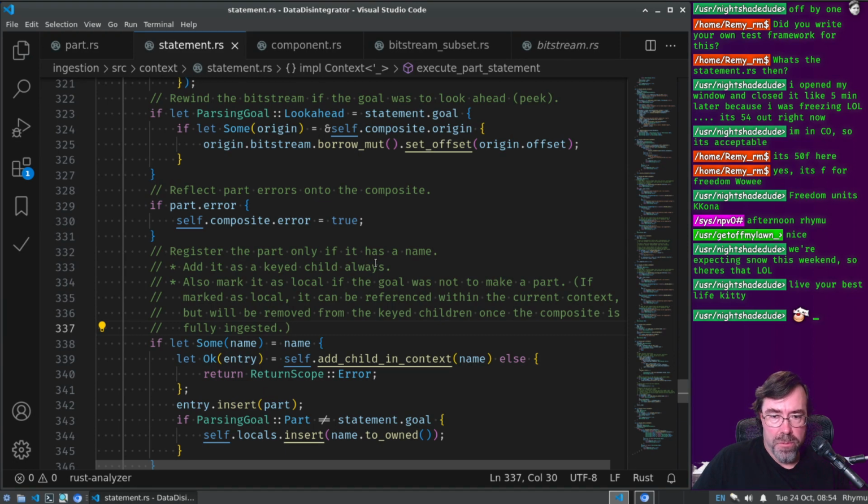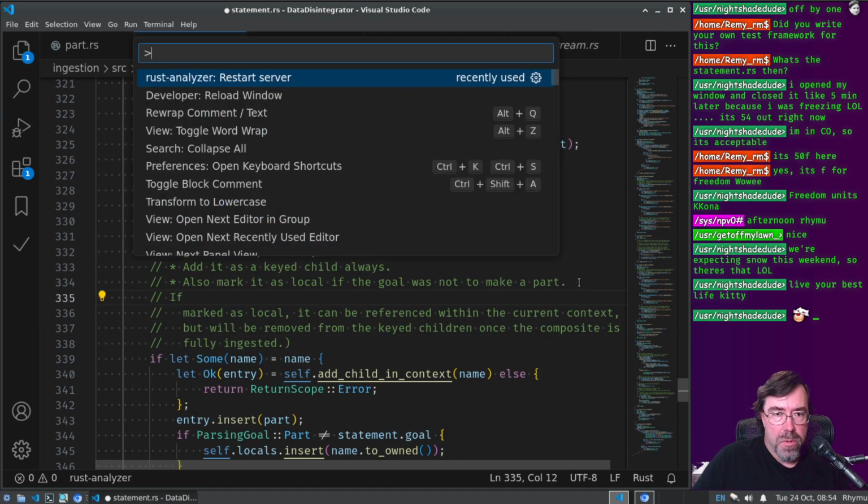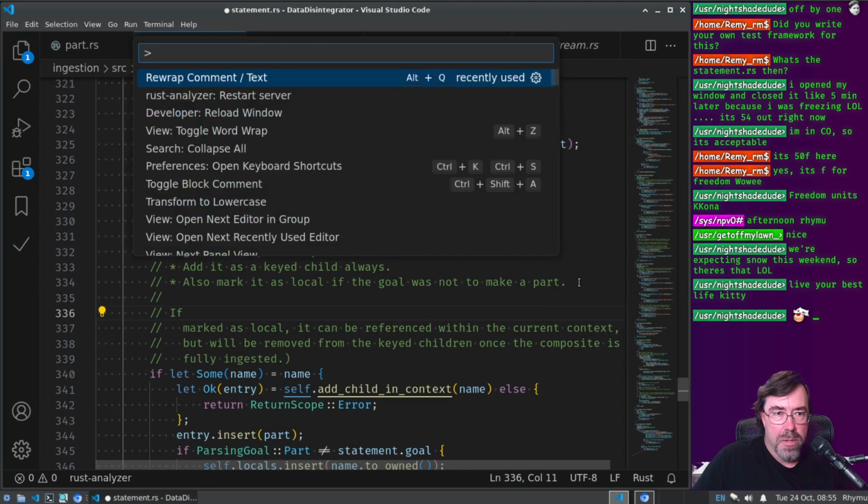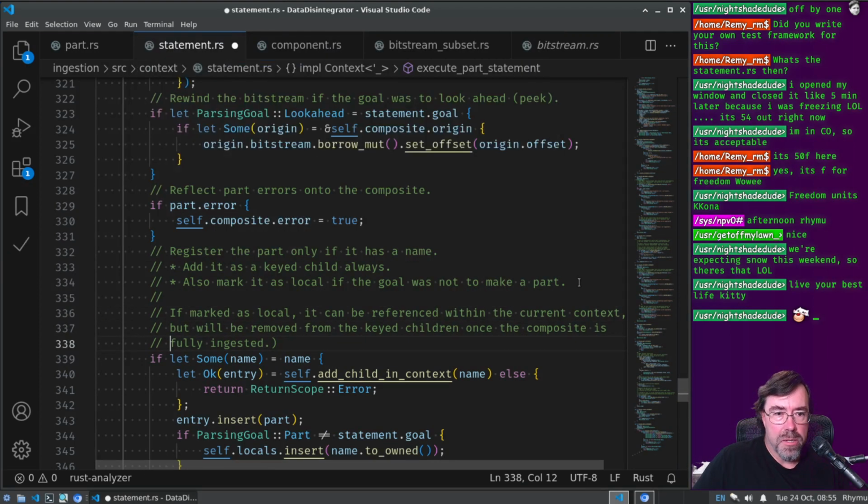Okay, I guess I'm okay with it reformatting like that. Actually, that's not what I wanted. I wanted to do it this way. Dang it. There we go, sort of. Don't want that indented. It's weird how it preserved the indentation, but it didn't preserve the fact I wanted that on its own line. It keeps wanting to combine it with the last bullet, unless I put a blank line there. Register the component only if it has a name. Add as the keyed child always at first. Also mark as local if the goal is not to make a part. If marked as local, it can be referenced in the current component, but will be removed from the keyed children once the composite is fully ingested.